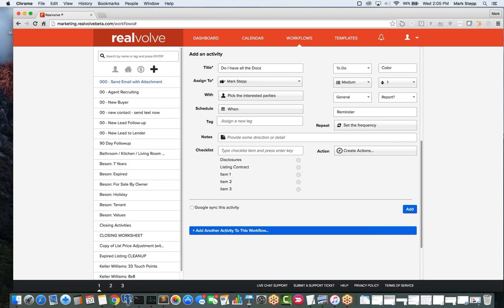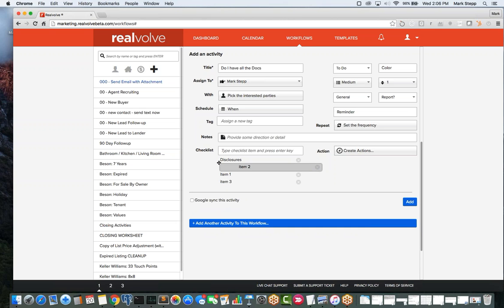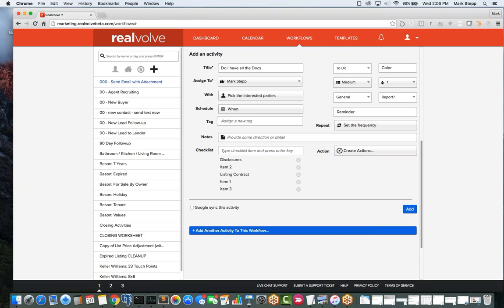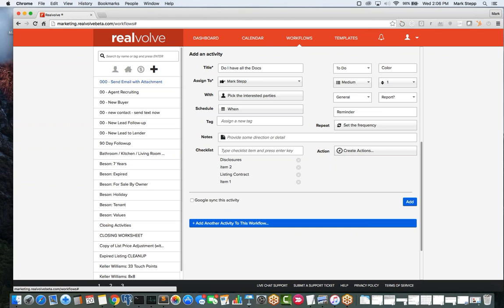But also you can click on the individual item and drag it to a new location. So if you want them in a specific order, you can certainly do that. But then if there's any of those that you don't need, just click on the little X and it'll delete it.